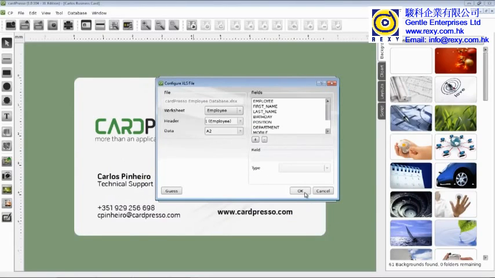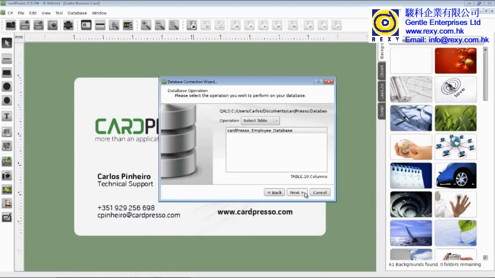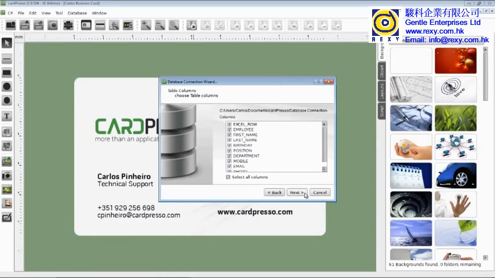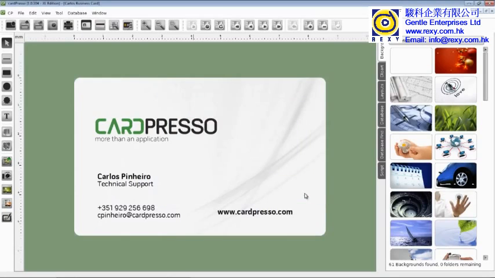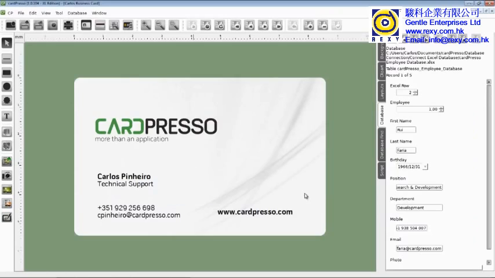Now we will make a fast and easy connection to our database using all Cardpresso default settings. All these settings will be explained in further tutorials. For now, we'll just click on the Next button and we are connected. Fast and easy. Now, on the right of the screen, there's a Settings Configuration tab. Let's start by defining the text fields on the card as database fields.